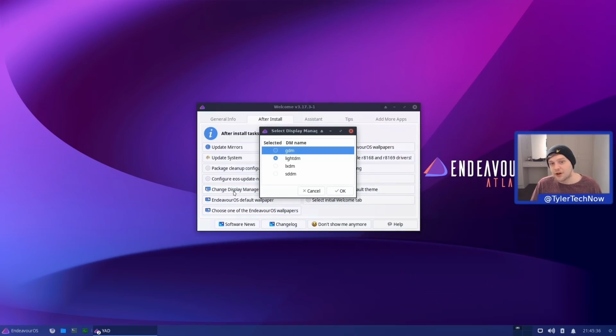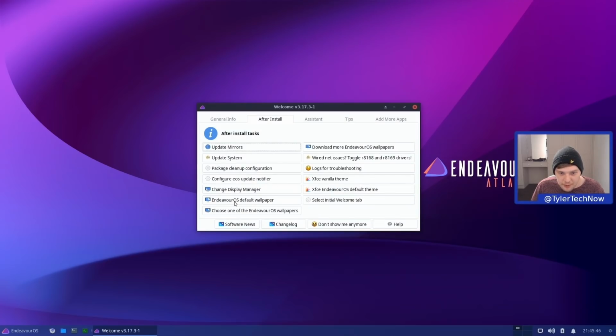And then we have change display manager. So of course you're going to use LightDM by default on the XFCE session, but we also have GDM for GNOME, LXDM and then SDDM. So we'll leave it on LightDM and keep it moving. And then we have the EndeavourOS default wallpapers. Choose another EndeavourOS wallpaper, download more EndeavourOS wallpapers.